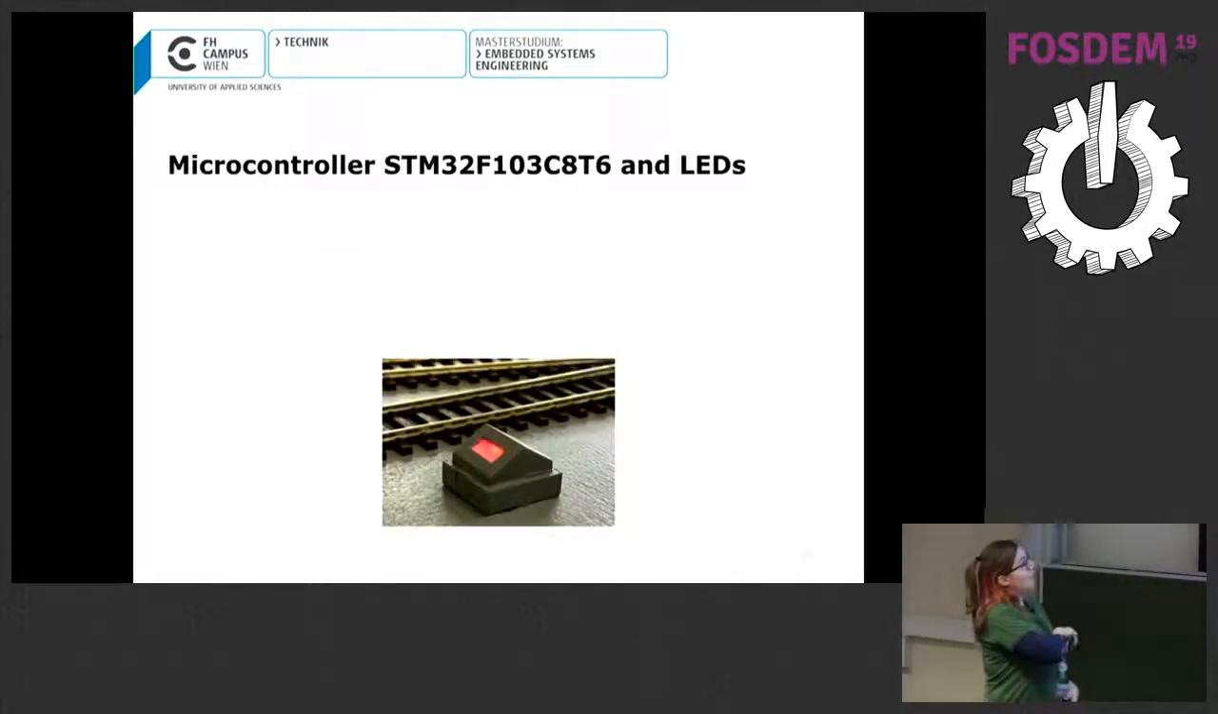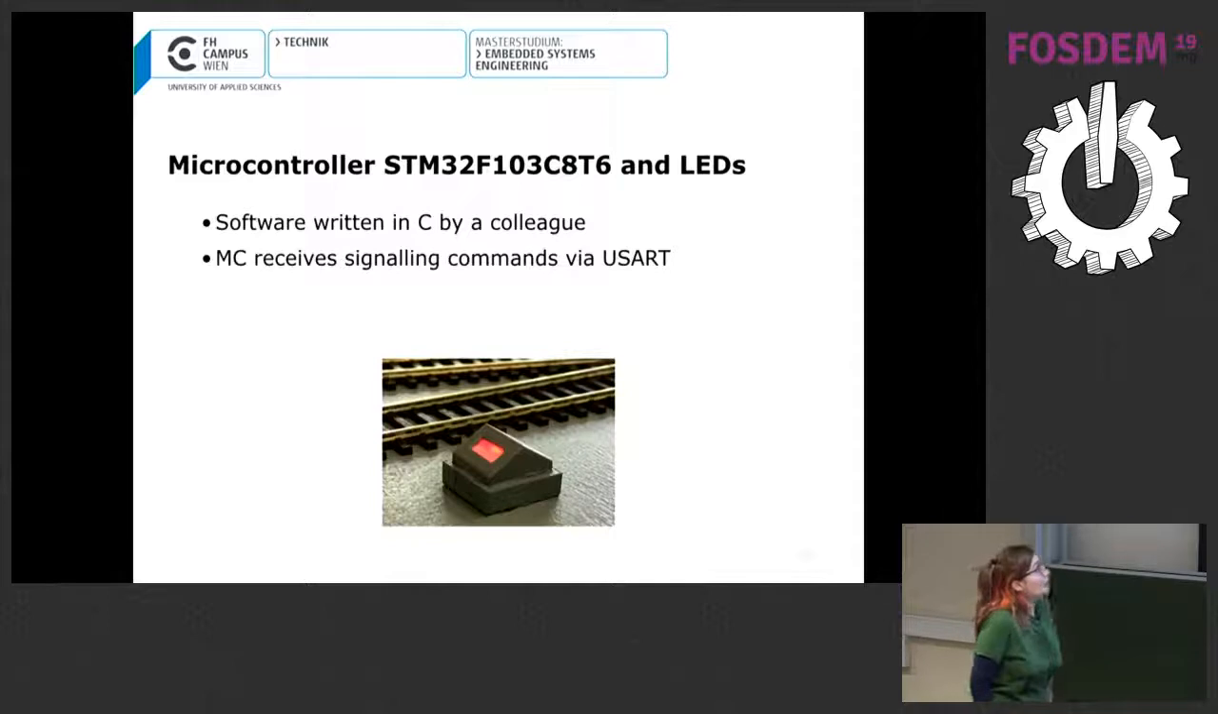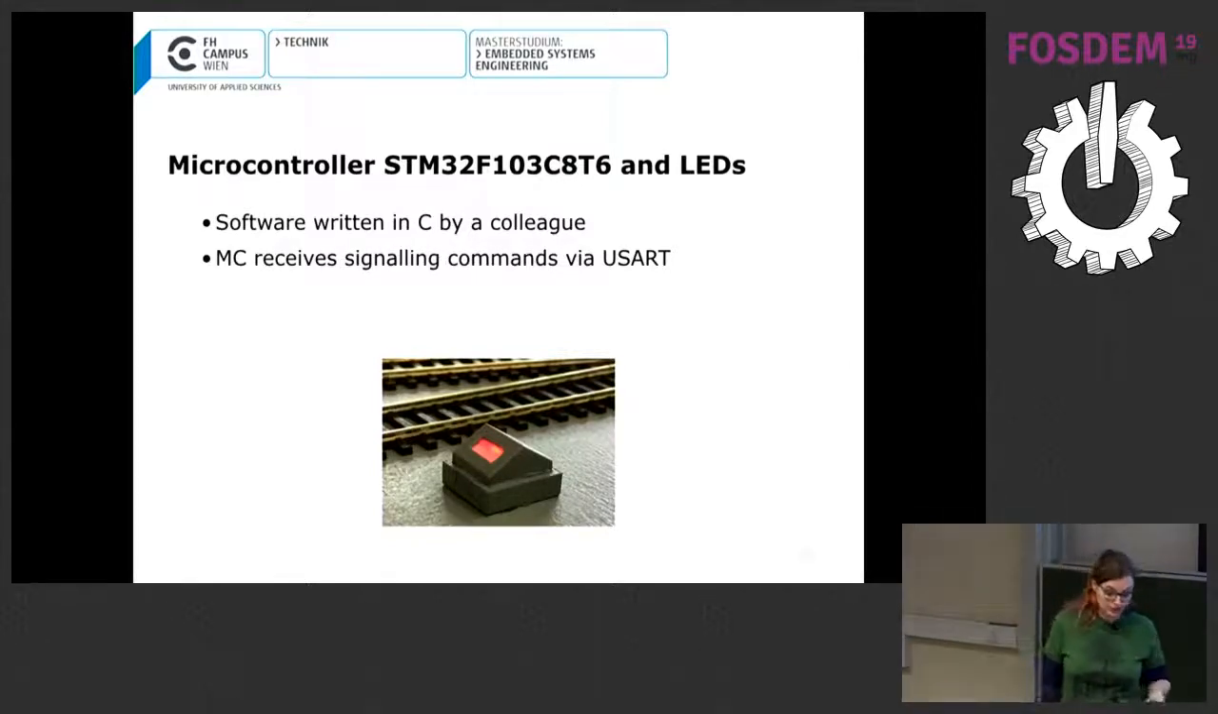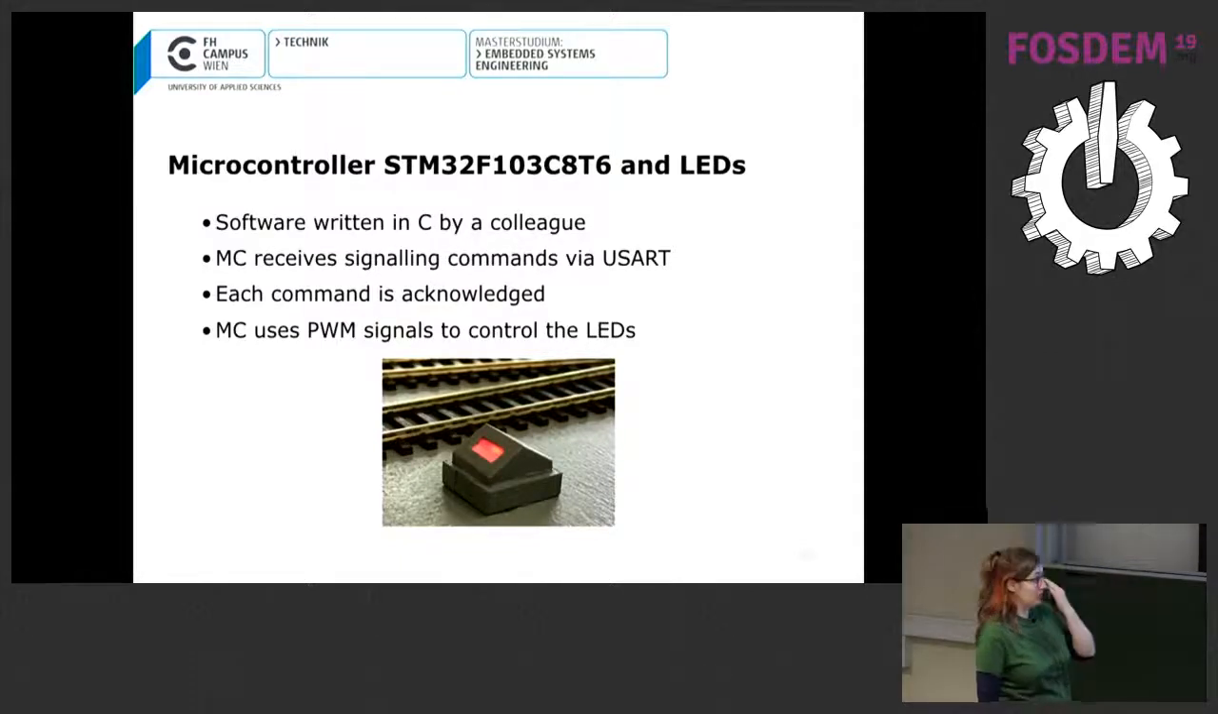Then I'm having an STM32F1 microcontroller and LEDs. The software is written in C. At the moment, I tried to program the software with my students in Ada, but we had some problems with Ada on microcontrollers. The microcontroller receives commands via UART, acknowledges each command, and then uses a PWM signal to control the LEDs.